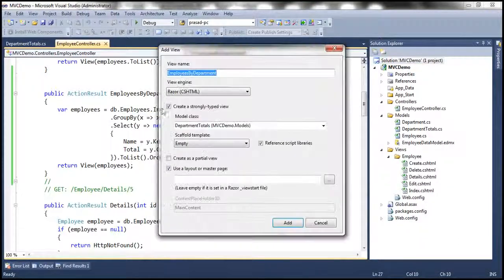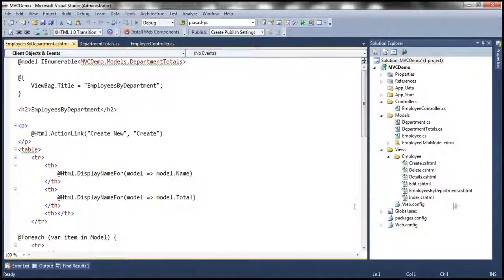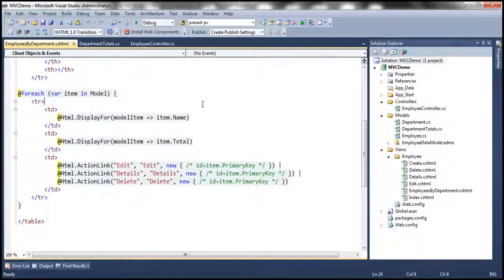So add a view. Let's call our view EmployeesByDepartment. We're going to make use of Razor View Engine. We're going to create a strongly typed view against DepartmentTotals class, and I'm going to use the List as the scaffold template. And let's go ahead and add this. So this should add the EmployeesByDepartment view. Okay, so with all these changes, let's actually run this.